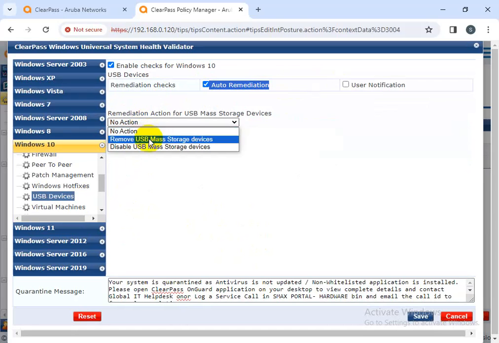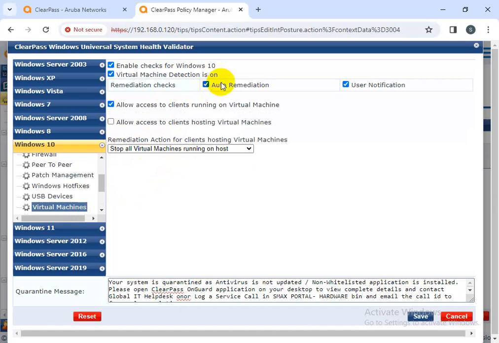Everybody allowed, but disable means nobody can use the USB. Virtual machines should be blocked. It's possible over here, you can block any machine. You need to block any virtual machine so nobody can use your environment. It should be blocked over here.